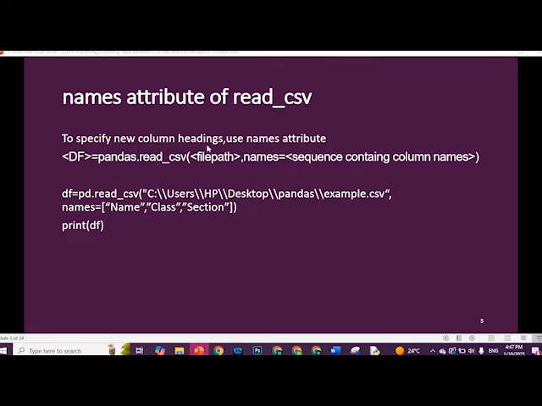Now to specify new column headings, use the names attribute. So when we create a DataFrame from a CSV file, what will be the column header? The first row. If you want a new column header, which argument is used? names. See, you use names equal to a sequence of values containing the column names.